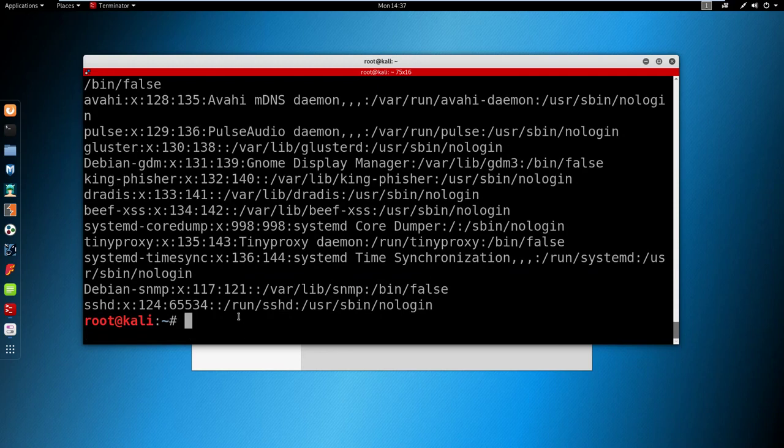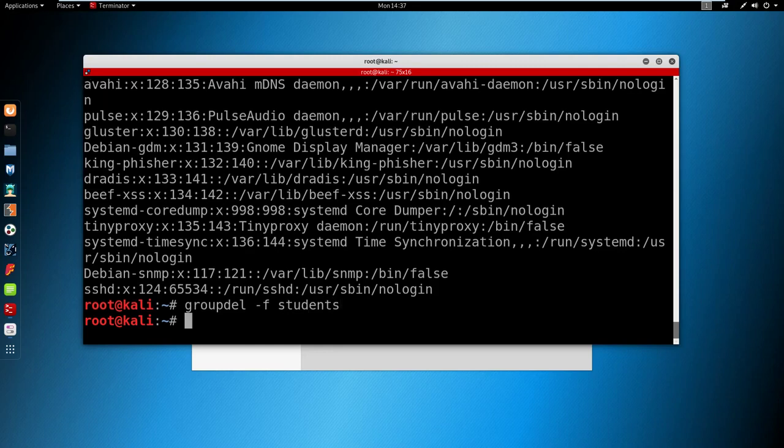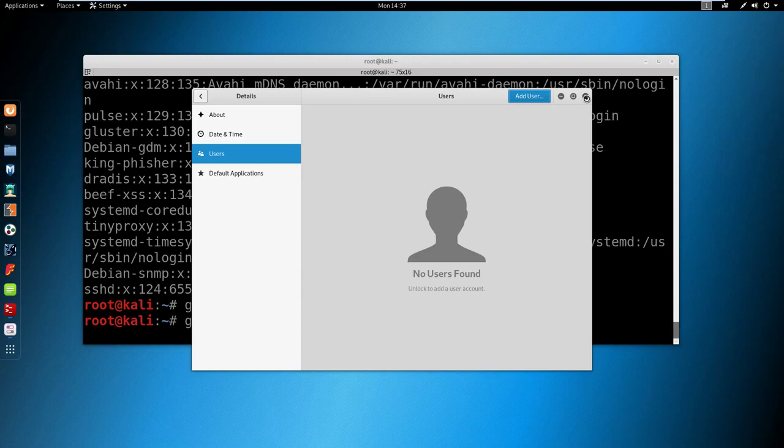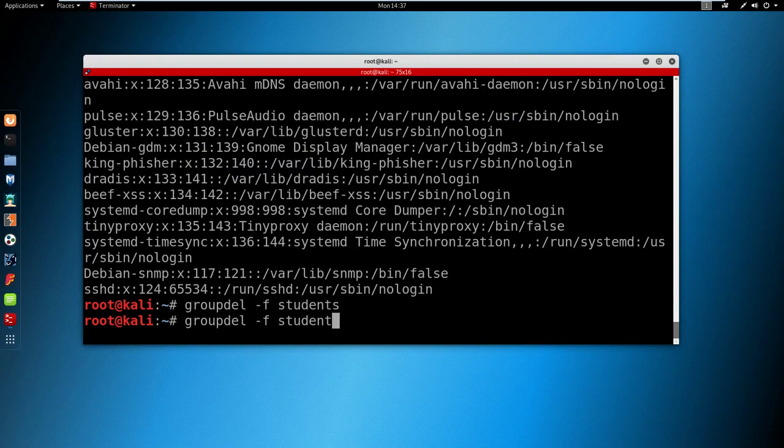So the last thing we need to do now is delete the group students. So it's group del -f and then students. This will completely delete the group. And there we go. So it will be back to normal. We don't have an account. If I go up here, Ryan doesn't exist anymore. He hasn't got any space on the system, and the groups don't exist anymore.